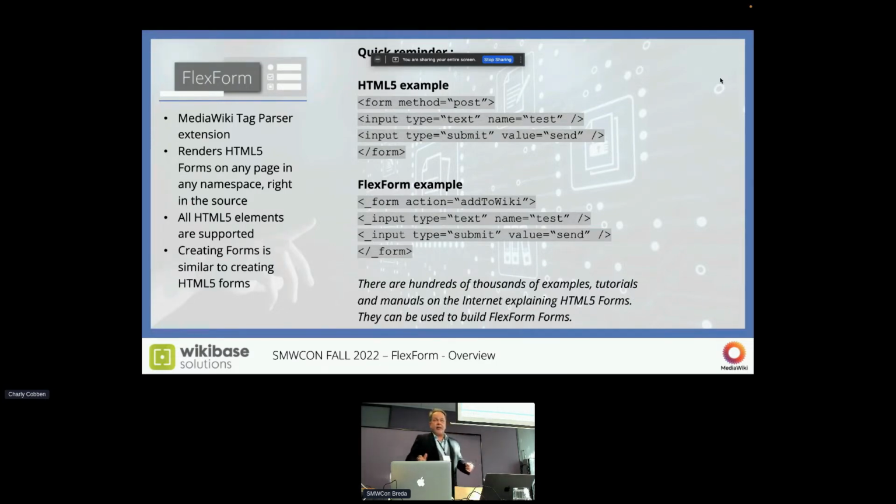You can use it on any page, on templates, it's not namespace dependent, so you can use it everywhere. And because the only job it has to do is render a form and actually do stuff with it as soon as you submit it, you can style it in any way you like. You're free to use Bootstrap or whatever your preferences are.